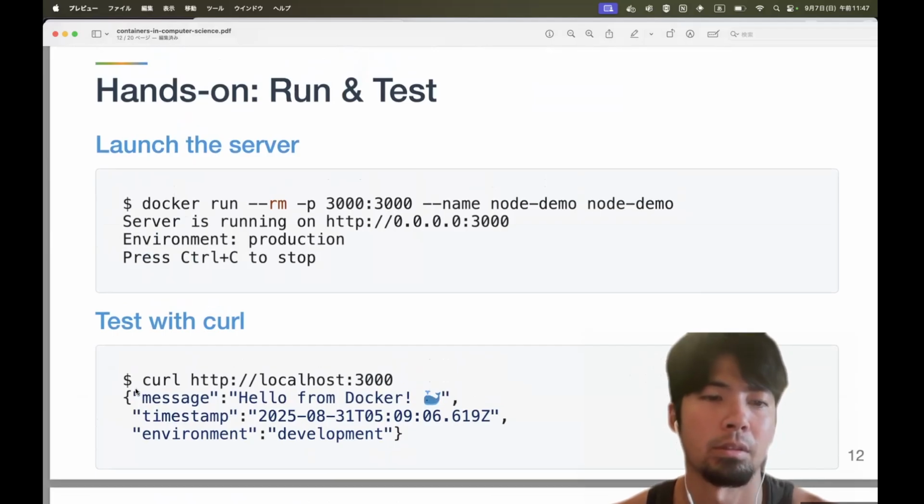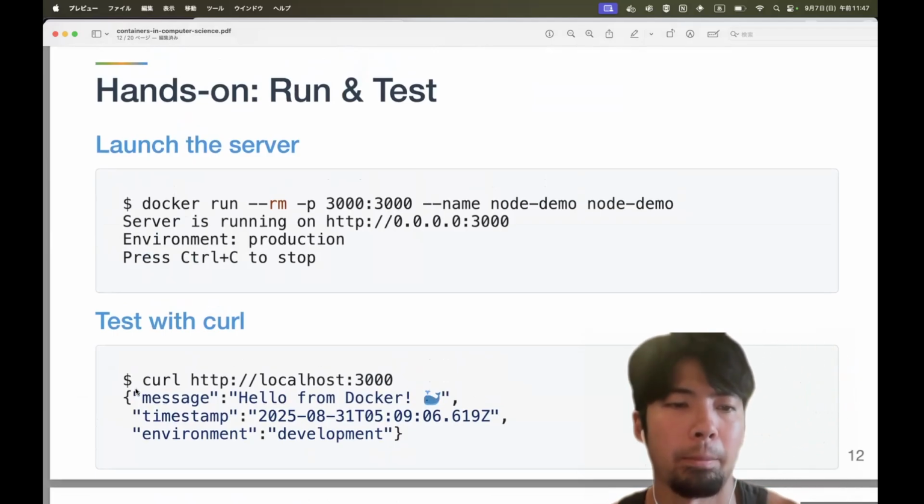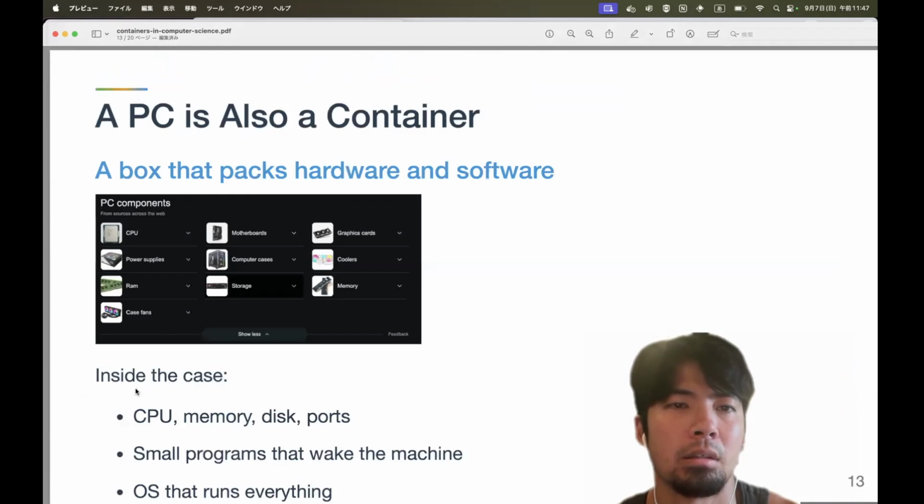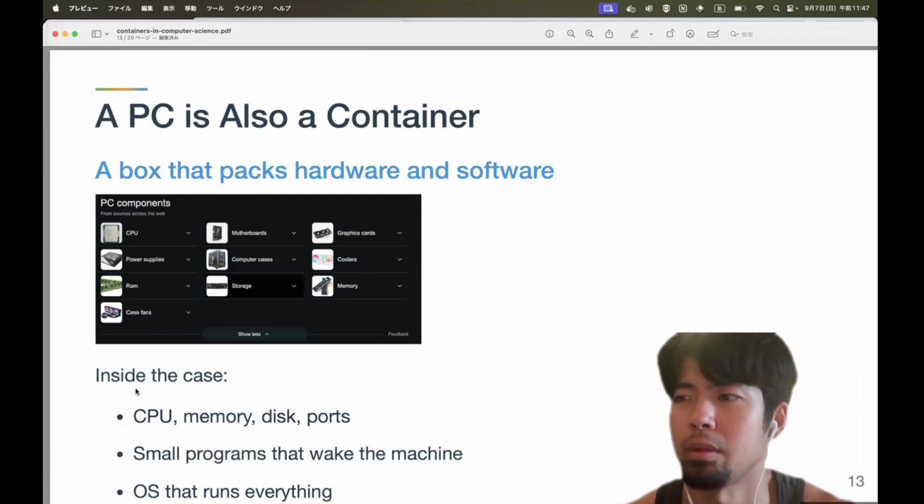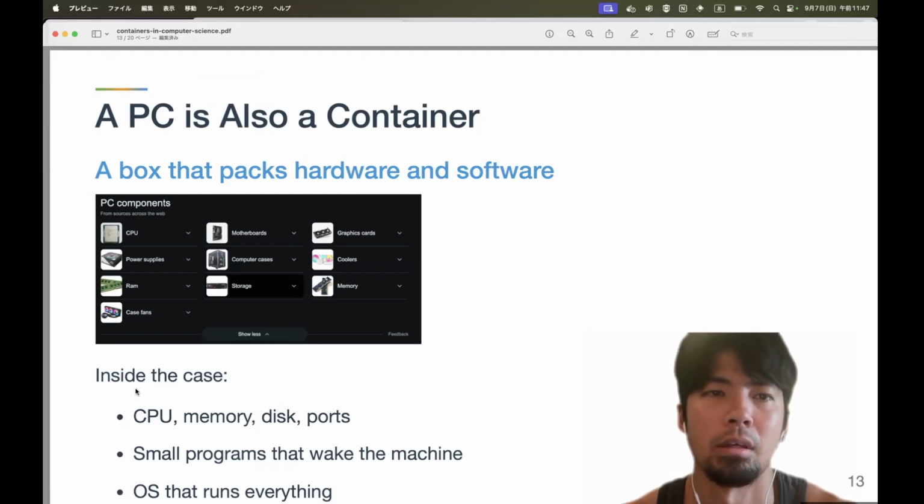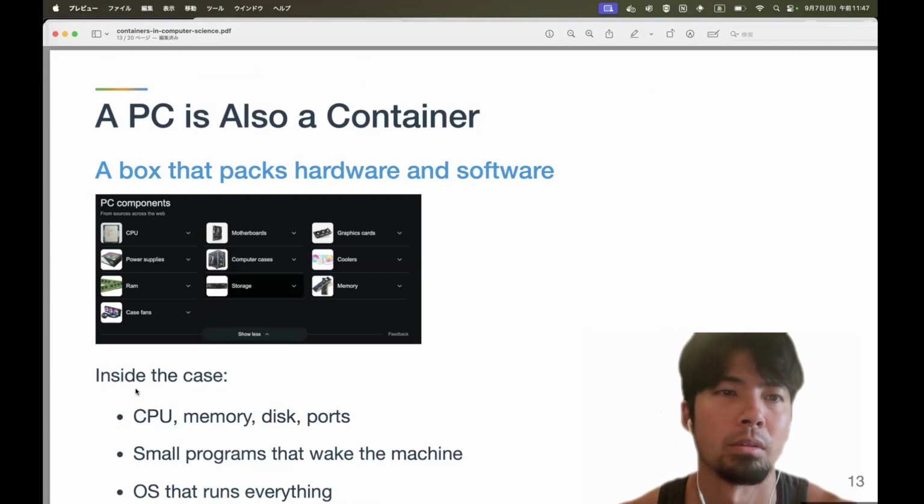The curl command responds with some messages that you wrote in the API. And now, let's move on to another container.